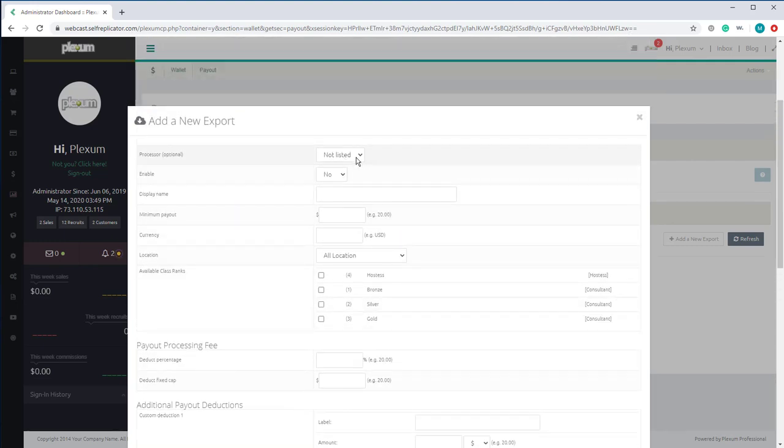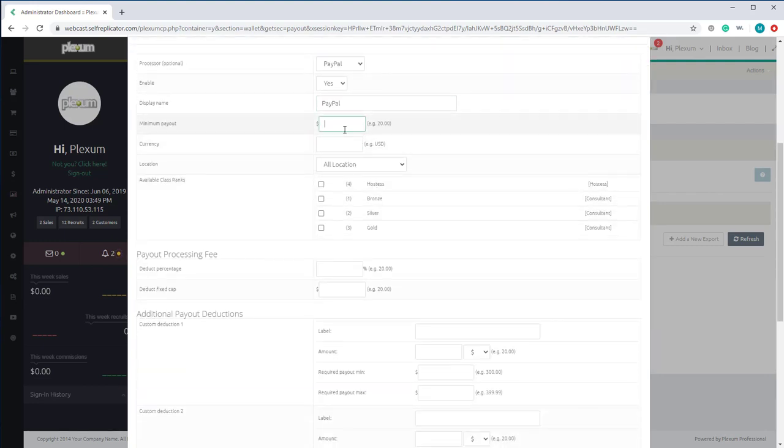From the processor selection dropdown, select payout. Select PayPal. Enable. If you want to set a minimum payout, simply type in the amount. In this case, I'm going to put $20. So anybody below $20 will not be included on the payout. Currency, in this case, USD.